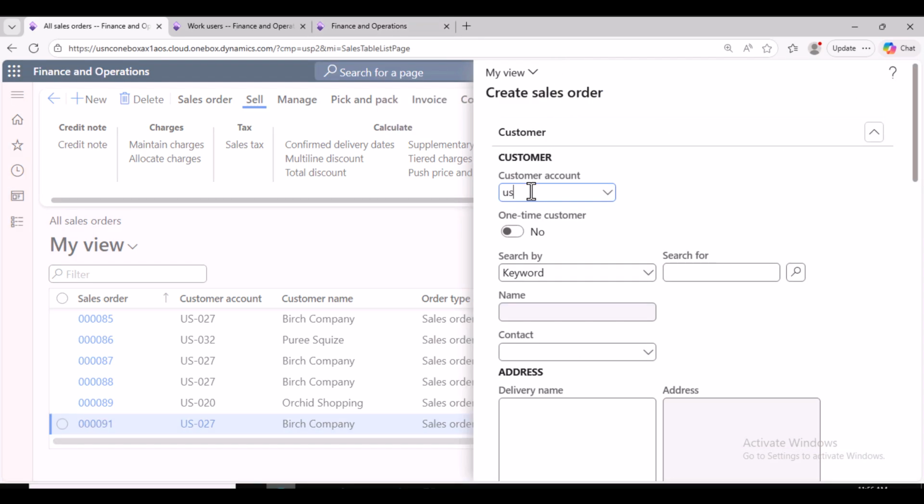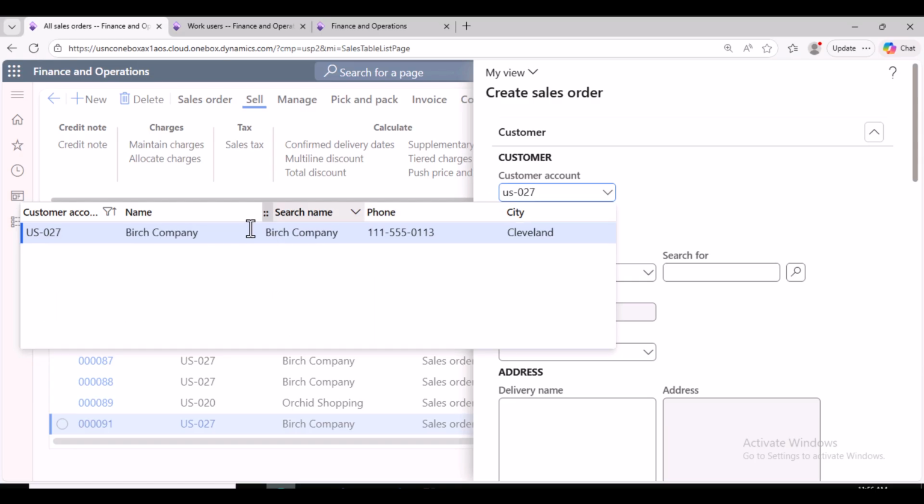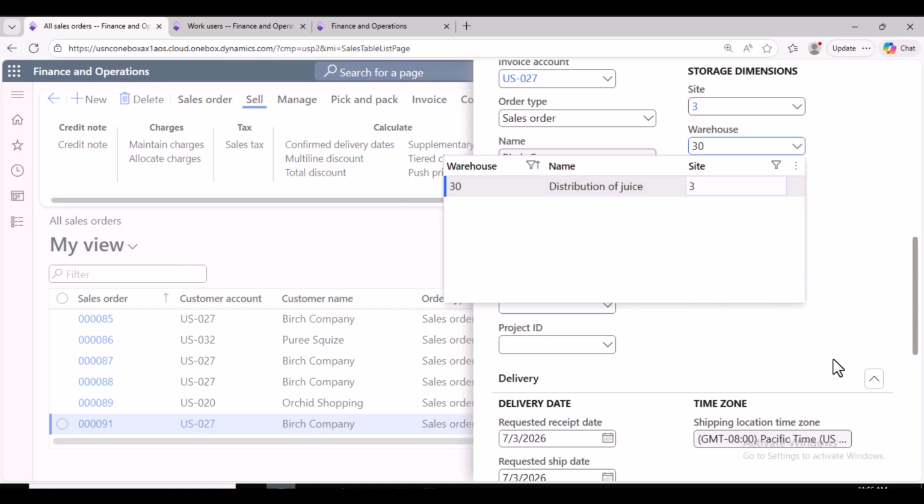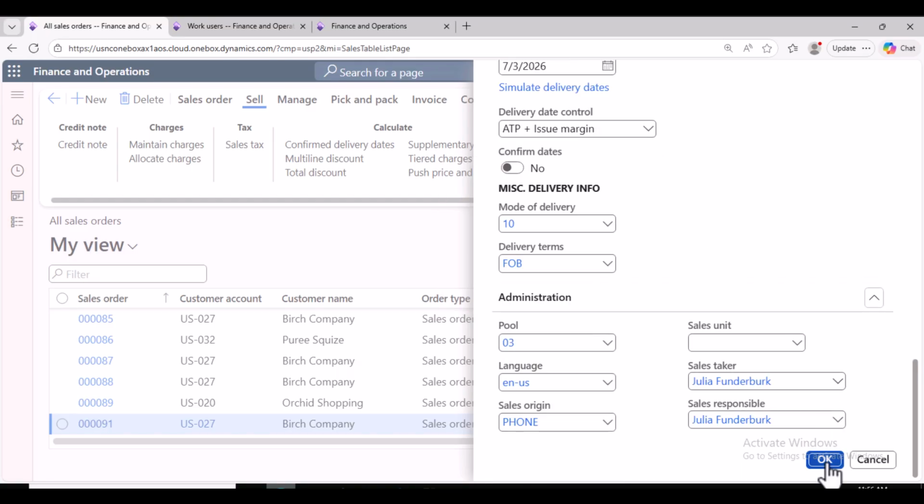I will select my customer number. So I will go with this 027 customer. And then I will select my site and warehouse. So I can go here to my storage dimension and I can select my site and warehouse. And this will help me to create my sales order. Okay. Now once my sales order is created, the next step here would be to add my line items.